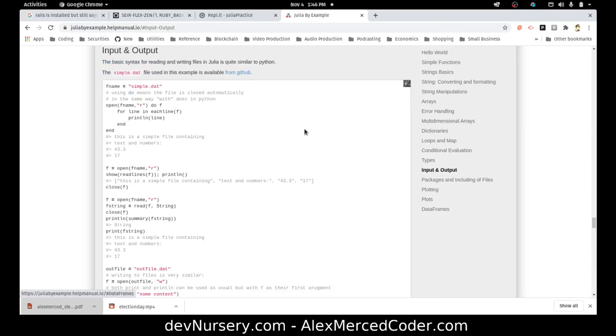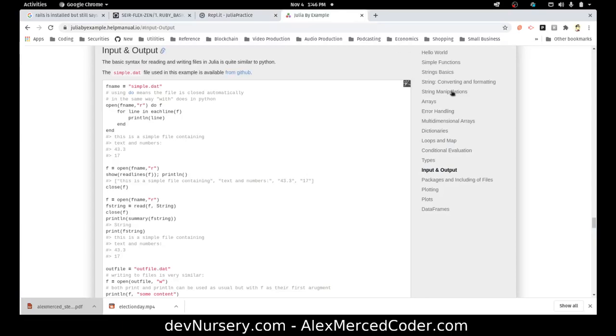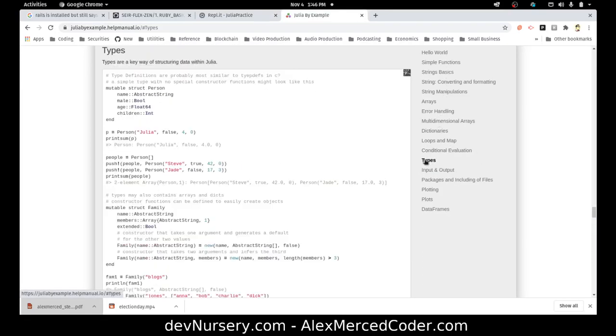So I'm going to kind of leave it at that. So that's Julia language. Again, I don't see anything here that's too out of the ordinary for any kind of standard programming language. Do they have classes? I wouldn't think so. But let's see here. I'm assuming this would be under types. Structuring data, so mutable struct. Okay, they do have structs, so it's more like Go.